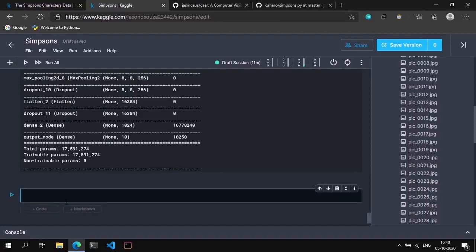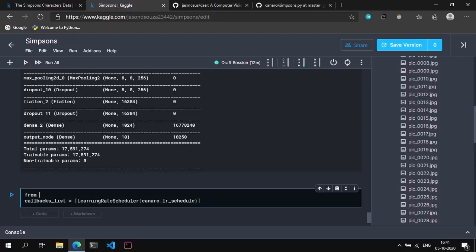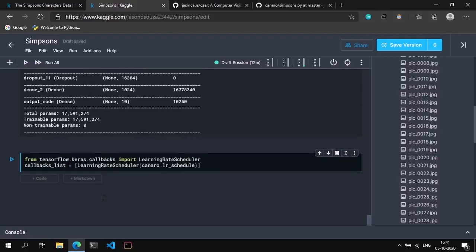So another thing that I want to do is create something called a callbacks list. Now this callbacks list will contain something called a learning rate scheduler that will essentially schedule the learning rate at specific intervals so that our network can train better. So we're going to say callbacks_list is equal to LearningRateScheduler, and we're going to pass in canary.lr_schedule. And since we're using a learning rate scheduler, let's go and import. So from tensorflow.keras.callbacks import LearningRateScheduler, and that should about do it.